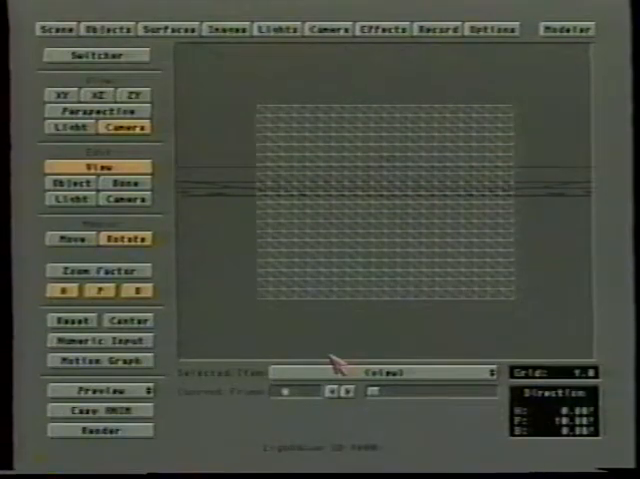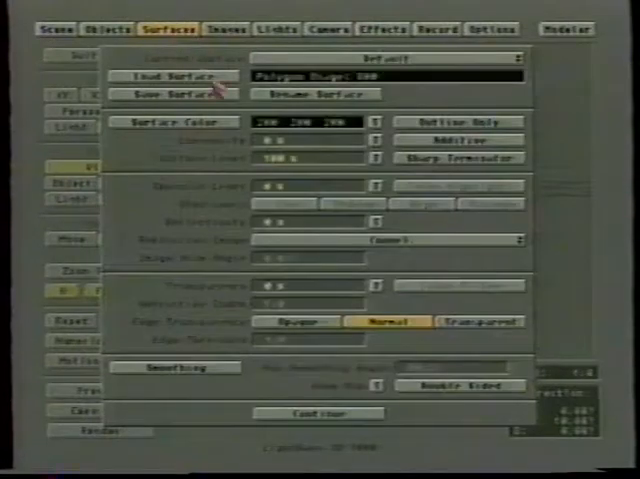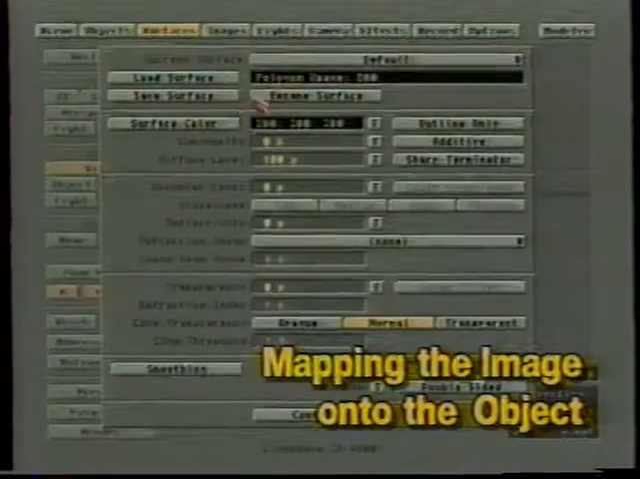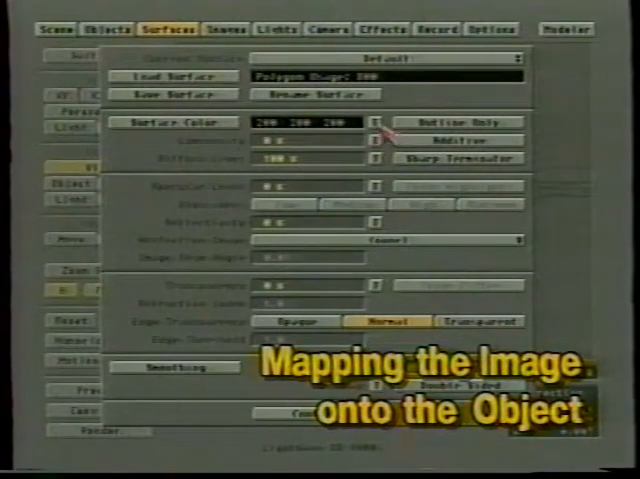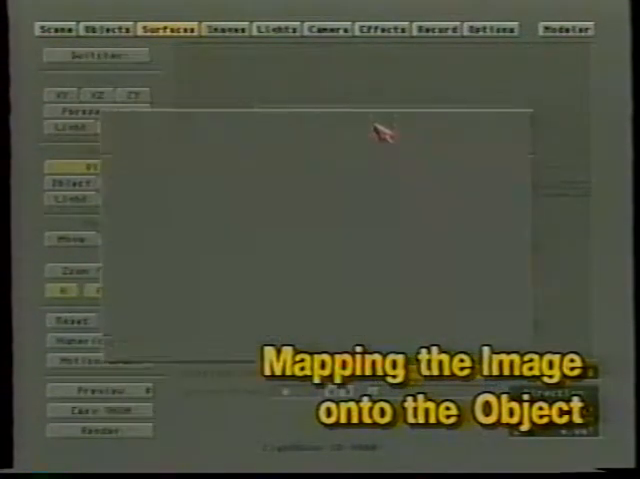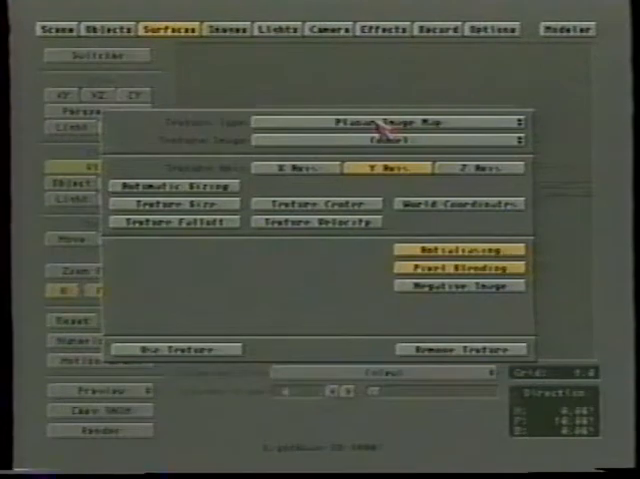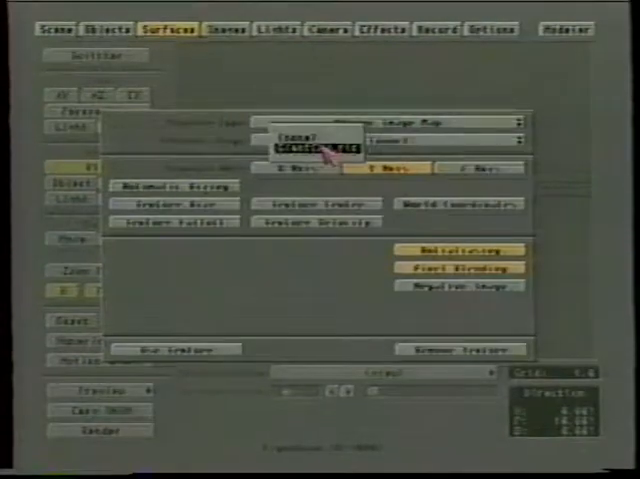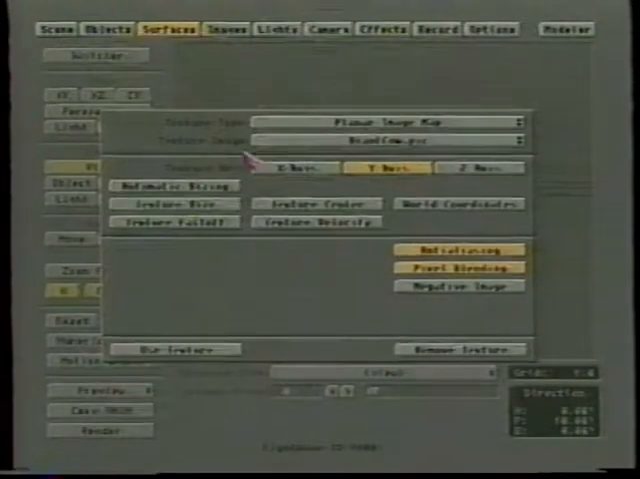And we're just going to delve quickly into surfaces here because this will make it look a lot more interesting. All we're going to do is map this giant cow picture onto the front of the flag. So we'll go to Surfaces. The only surfaces in the object right now are named Default. And what you want to do is under Surface Color, click on T for Texture. Choose Planar Image Map. That's what comes up as default. And then pick Giant Cow Pic for the texture image. So it should read Giant Cow Pic there.